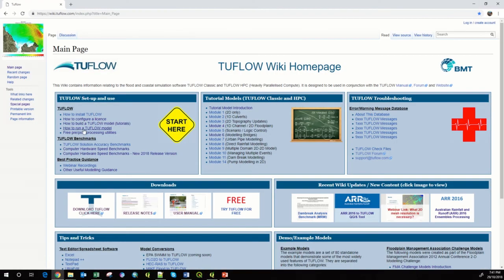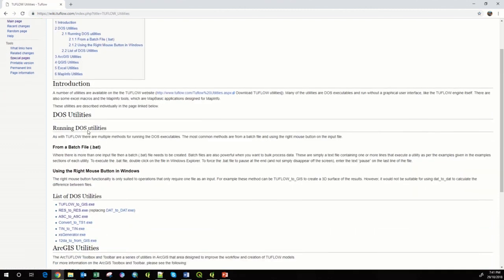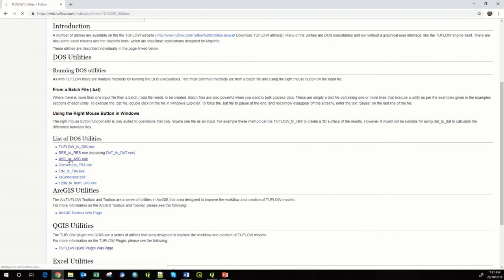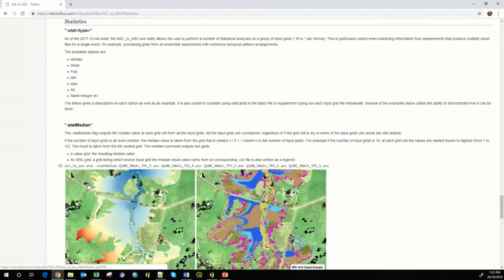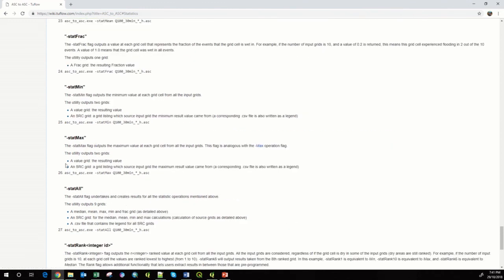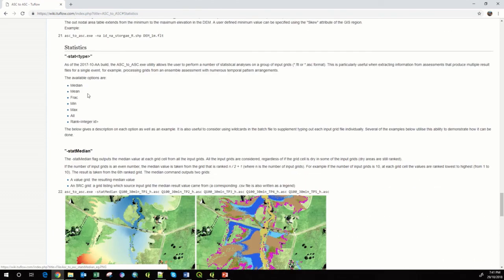You can find out more about this utility by jumping to the TUFLOW wiki in the free and pre-post-processing utilities link under AsctoAsc, which is the tool we used, and statistics. So you can see you can actually extract individual statistics. We used the stat all in this example, which outputs all statistics. However, you can output the individual statistics as well. So for example, you can output stat median if that's all you're interested in.